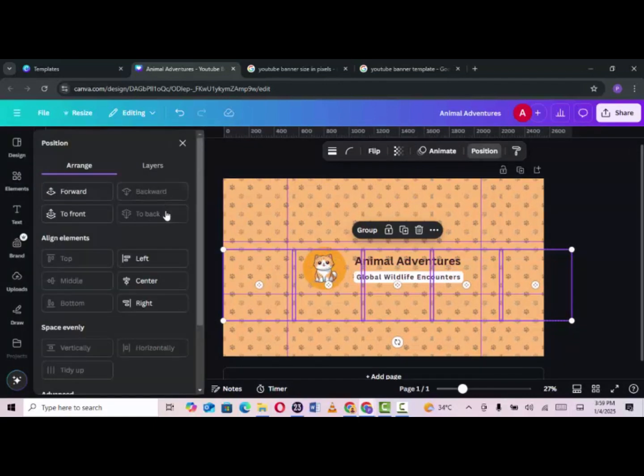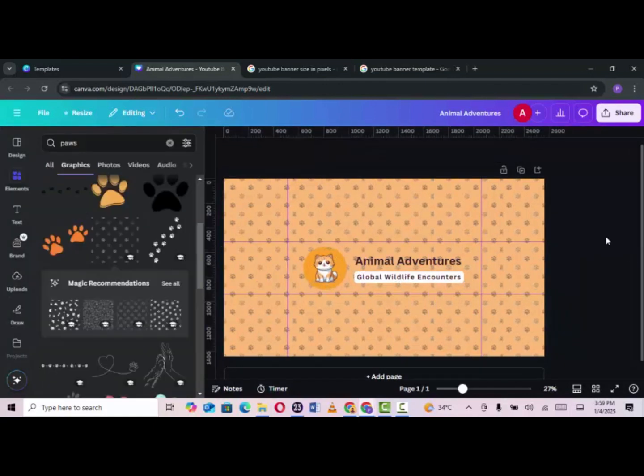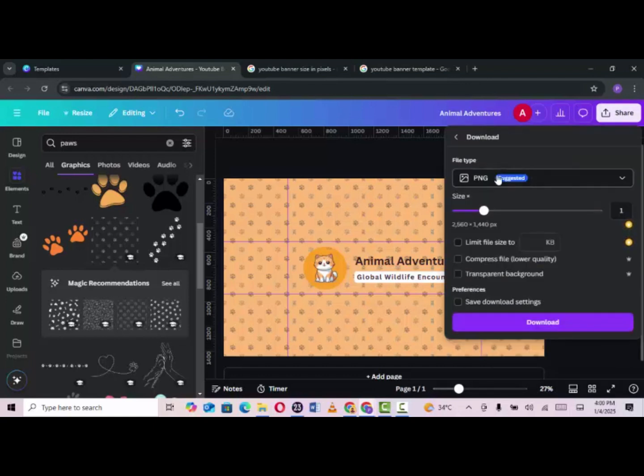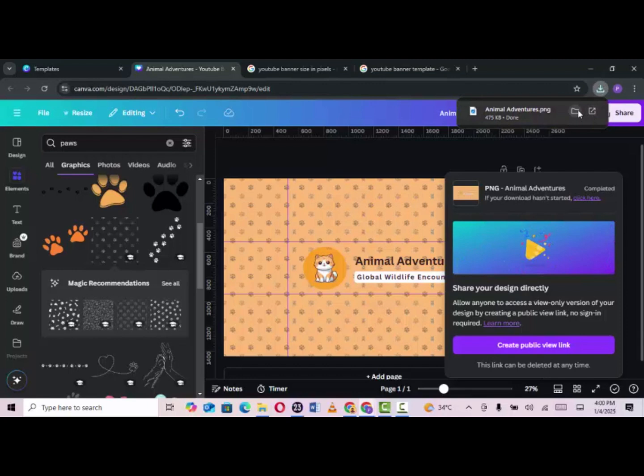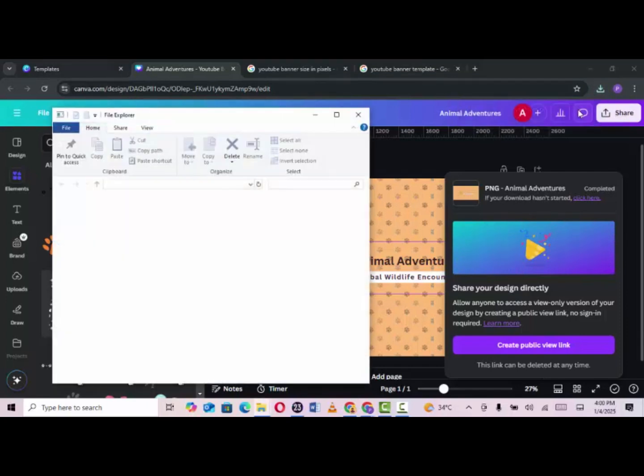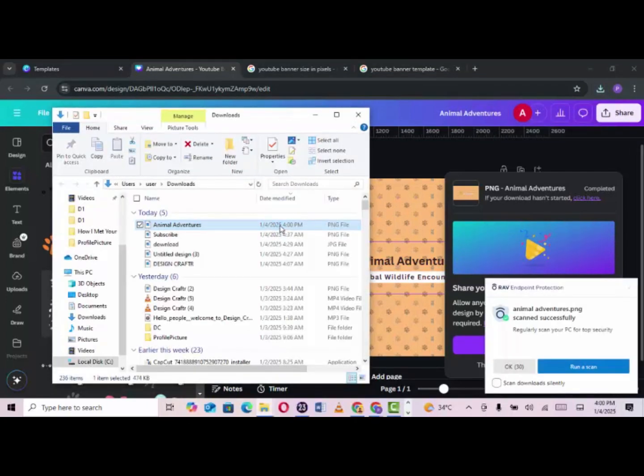From that, all you're going to do is click on the share icon, click on download, make sure it's in PNG, and download your file. Once your file has finished downloading, you can open it and see how your YouTube banner looks. And that is all.